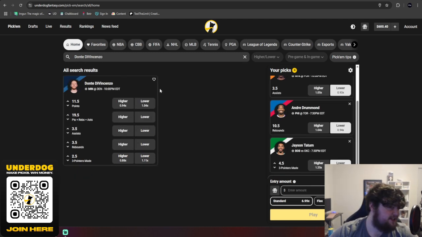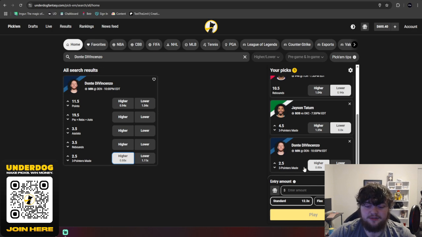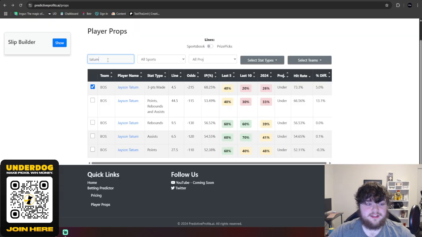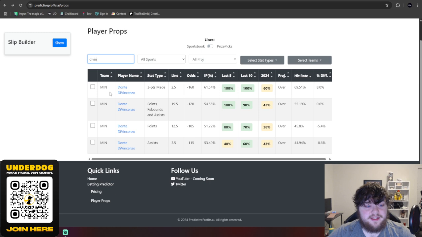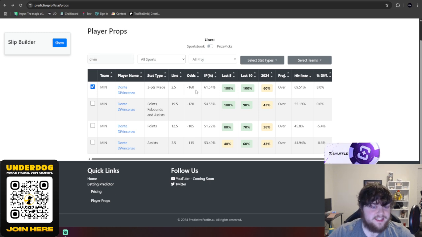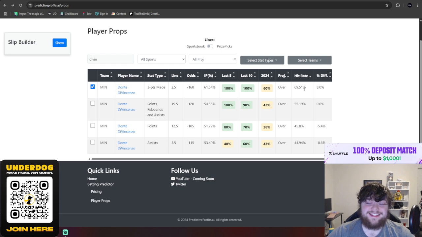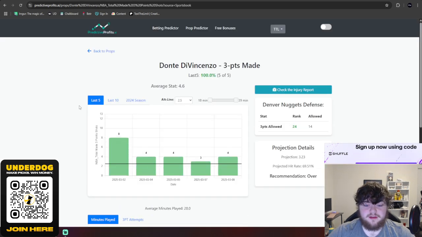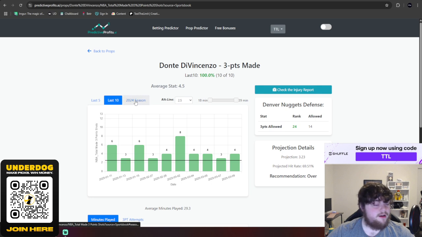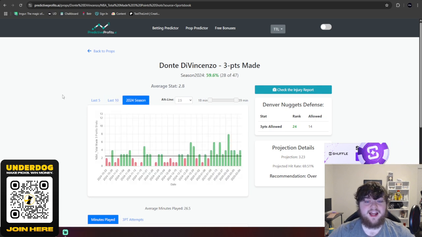And I guess technically it is least because it is the lowest projected hit rate. But we're going to take his over 2.5 3-pointers made. It's a 0.88x. Go ahead and lock this in. And when we take a look at it, it's minus 160 on sportsbooks, but a 69.51% projected hit rate. And when we take a look at that, he's hit in all 5 of his last 5 games, all 10 of his last 10, and in 28 of 47 this season.